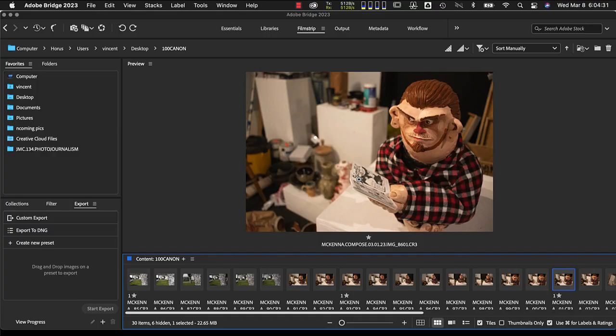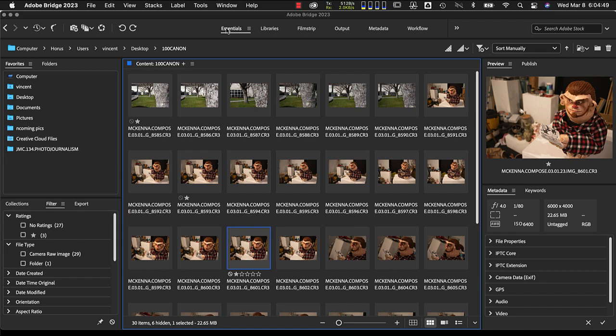Once I'm done adding stars to the images I want to select, I'm going to switch back to the Essentials workspace. Down in the lower left, you'll see an area that has Collections, Filter, and Export. If Filter isn't selected, go ahead and click that now. Right now, I have Ratings as one of my options. I have 27 images that do not have a star, and I have 3 images that have a star. Those are the ones that I selected to edit for this assignment.